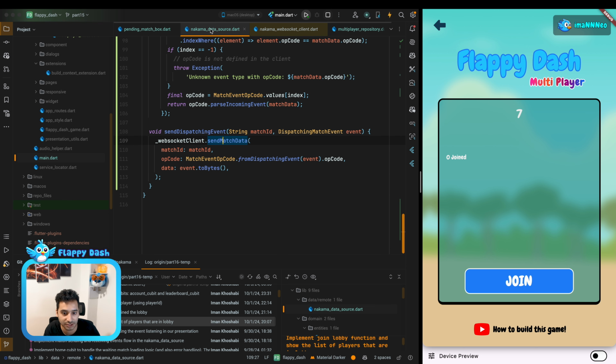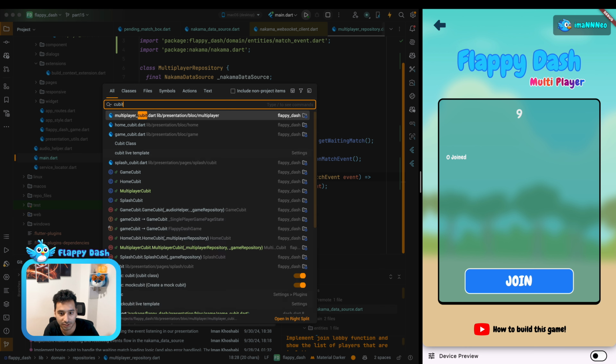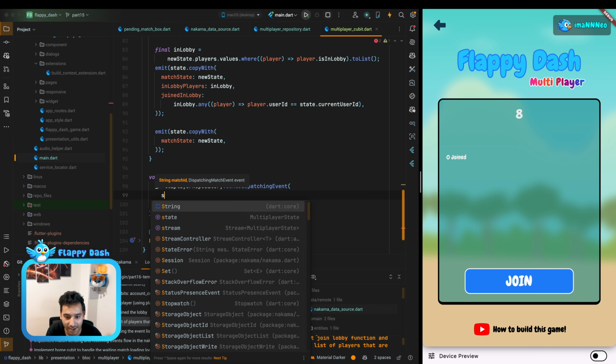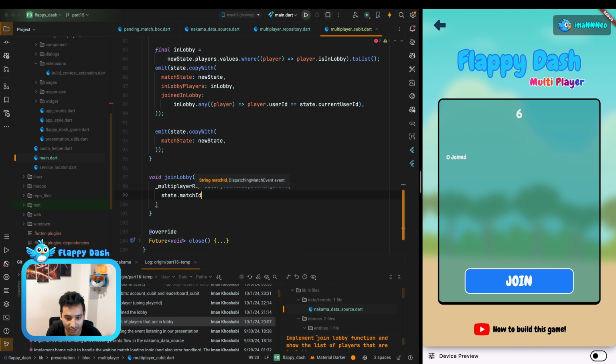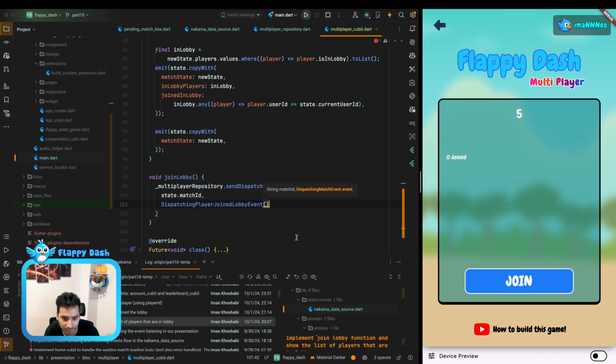It is a void function. Okay, now we can just write a function in our cubit that is, for example, joinLobby, and we can use multiplayerRepository.sendDispatchingEvent, and the match ID is the match ID that we have, and the event is the dispatching player join lobby event.